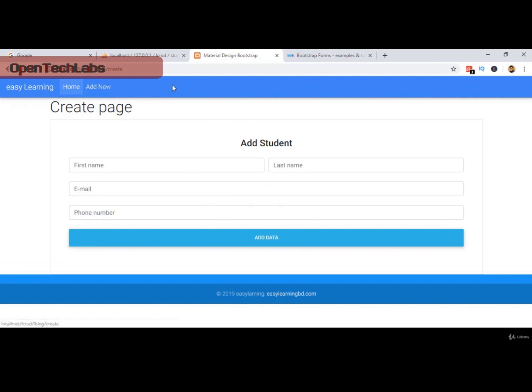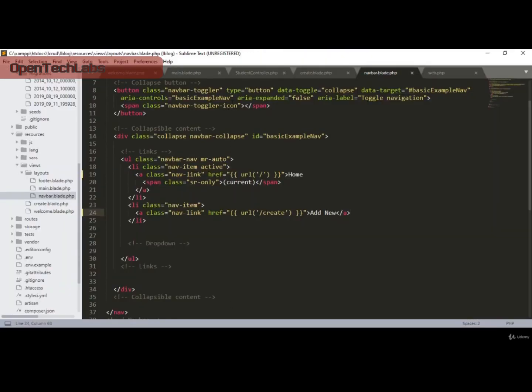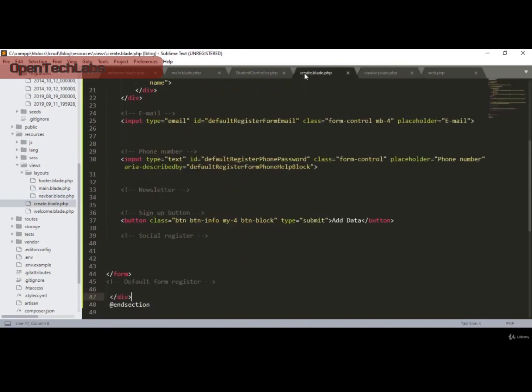So as I told you, for the reasons I just made the header area and the footer area as segments. You can see that only the content area is changing. If you go to the home, our header is the same, the footer is the same, only the content part has changed. For that reason I just defined those things here.